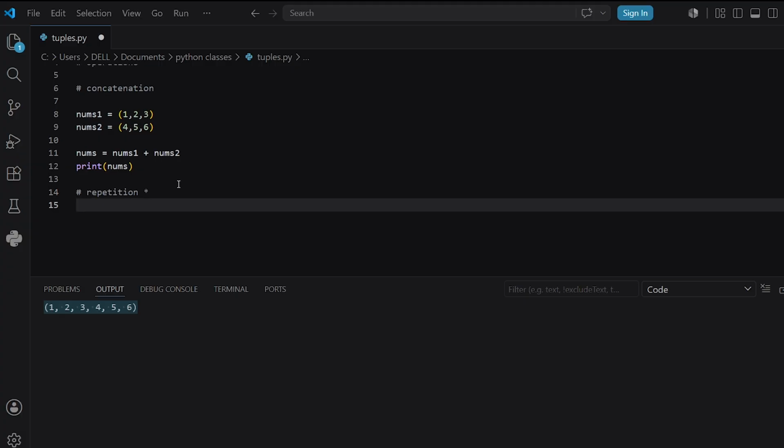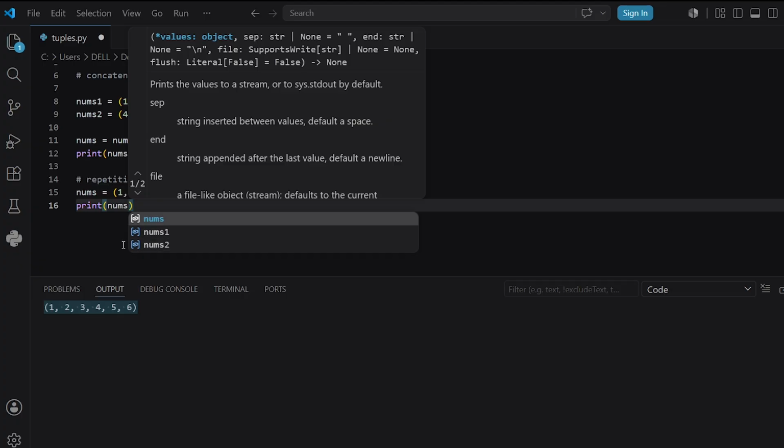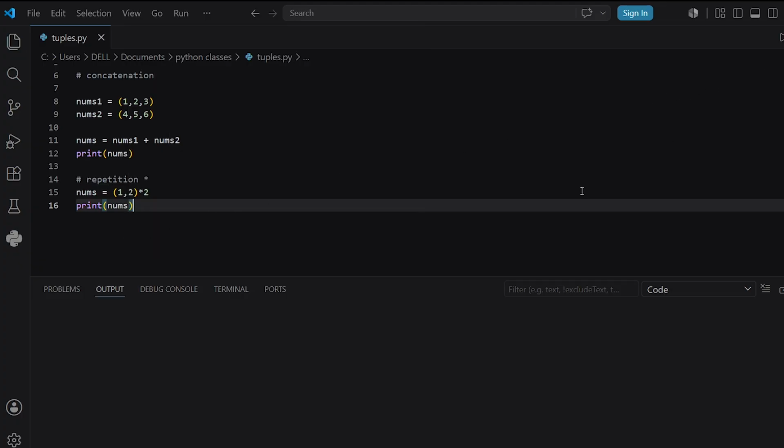Now take a look at this tuple. Here I have nums is equal to 1, 2. If I want to repeat the values in this tuple by 2, I'm going to be multiplying this tuple by 2. So here I'm going to have times 2. Now let me print out nums. Then if I run this program, you can see we have 1, 2, 1, 2.